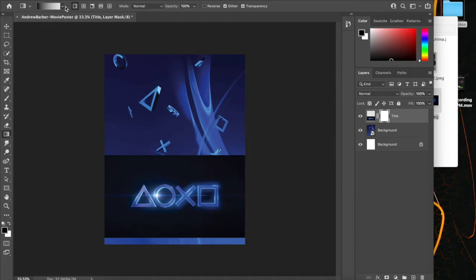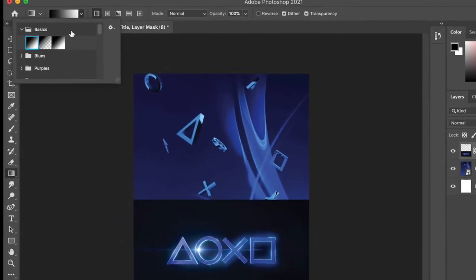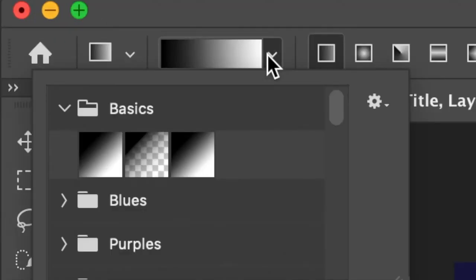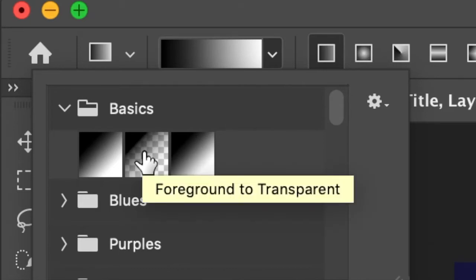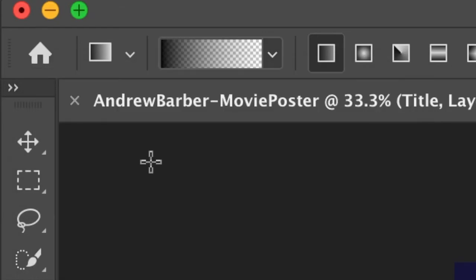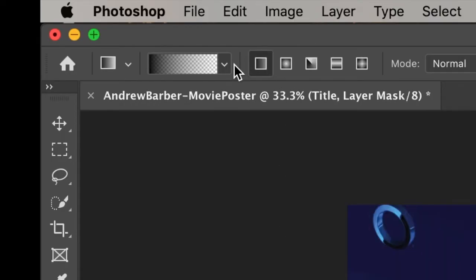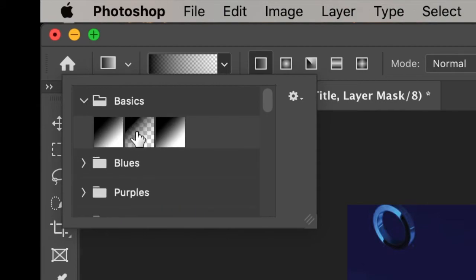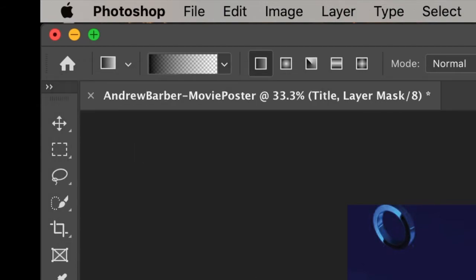After you do that, we need a specific type of gradient. Normally a gradient will just be black to white, like this one right here. You want this black to checkerboard. What that means is black to nothing, like transparent. So go ahead and double click that. If that didn't show, by the way, you might have to click this drop down arrow on the Basics folder right there, and then it'll be right there.